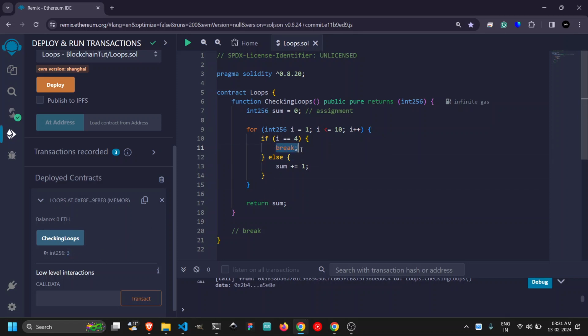So this is how you can use break statements in loops, and this is pretty much the same in a while loop. You can use this with if else conditions or else if conditions, whatever you say. So just quickly let's see what continue is in Solidity.